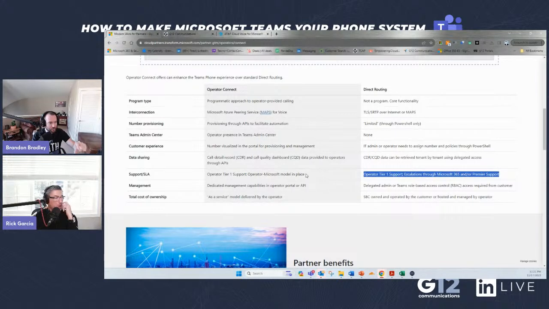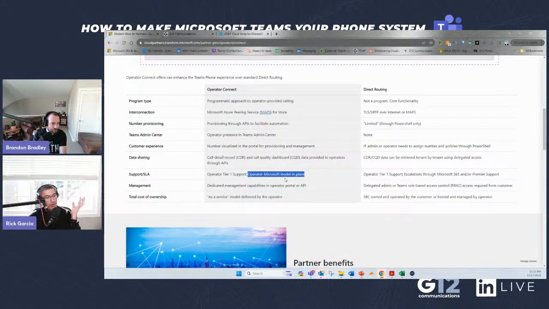Whereas when you combine the data sharing line up above and the support SLA down below, the carriers have a lot more visibility into what's going on with the call flow. Like we, as an operator, can actually see that your user rejected the call. Maybe they have a forwarding rule on, always forward, and we can see that. So we can actually support the Teams phone system a little more robustly than we could as a direct routing provider. And that's where this operator Microsoft model is in place.